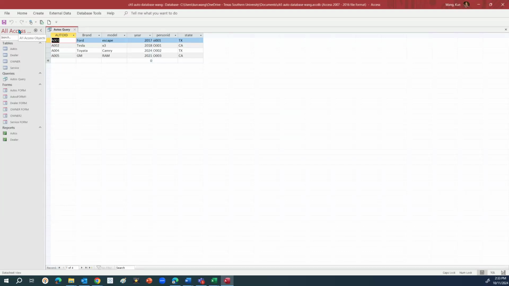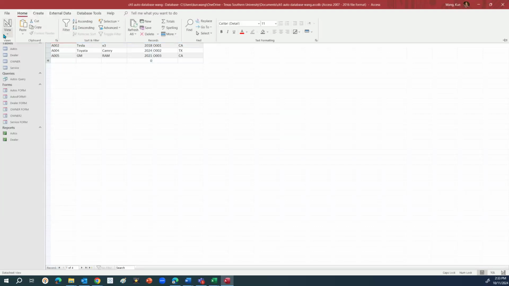How does Access do this data search? We can tell by going to the Home tab, and now let's select the SQL view.